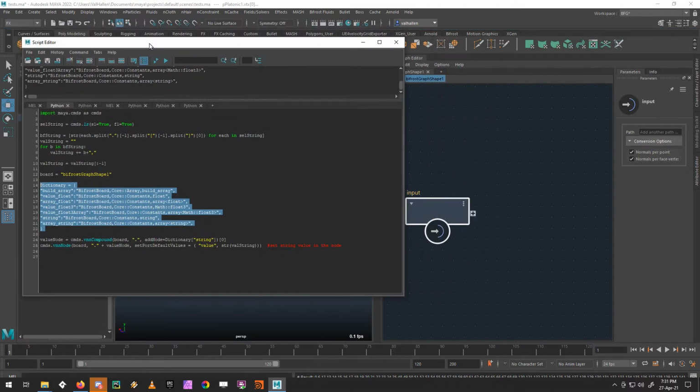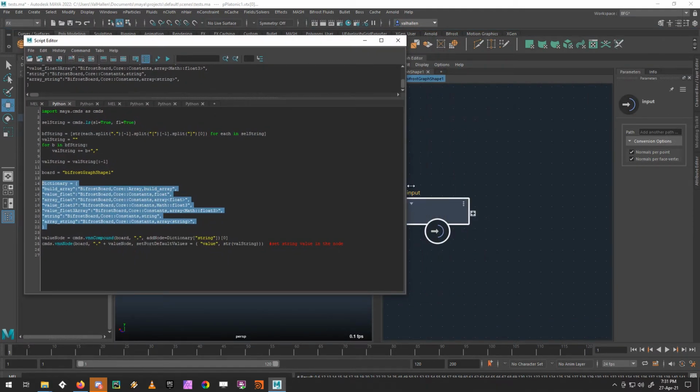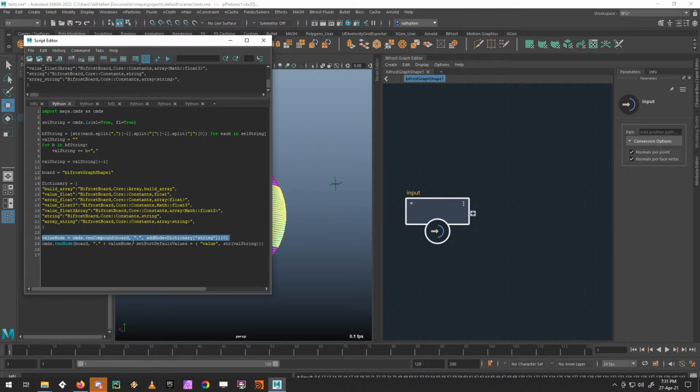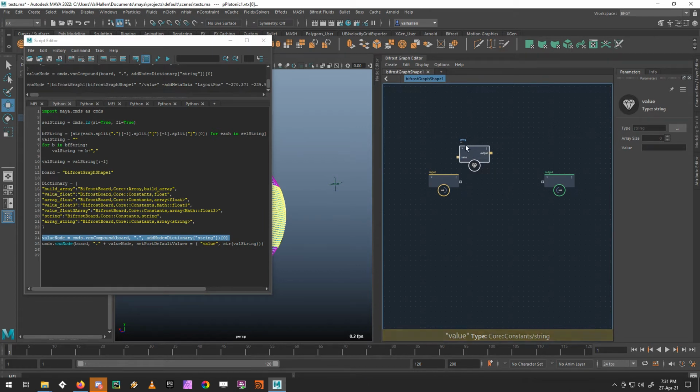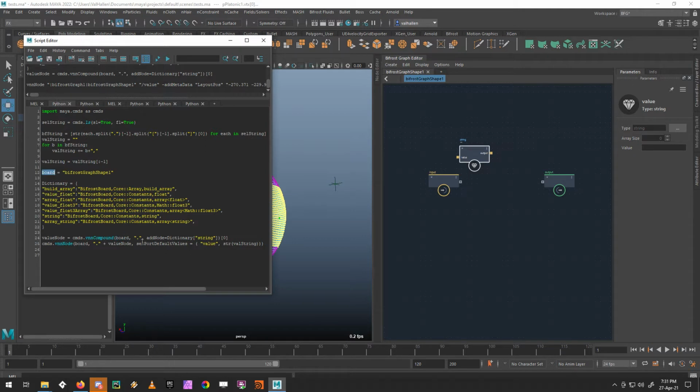I'll just move this over here for now while we do this, because the next command builds a Bifrost compound. So if we just have a look at our Bifrost, there's nothing in there right now. If we go in here and run that, you can see that a string has turned up, and right now it's an empty string. So this is just the board, which is this variable here, plus a dot, add node dictionary string. So dictionary is this, and string is this line. So it's building a command here and running it.